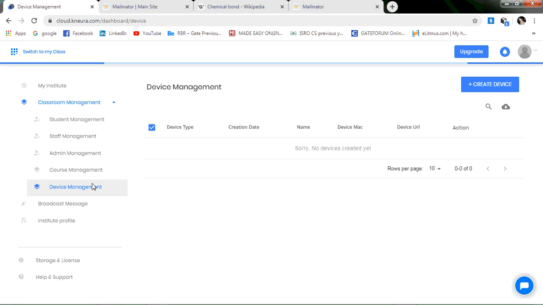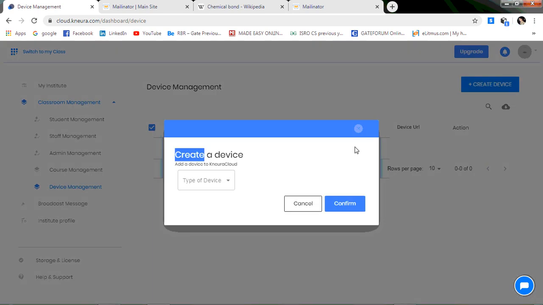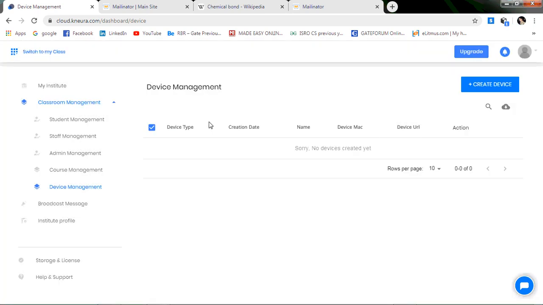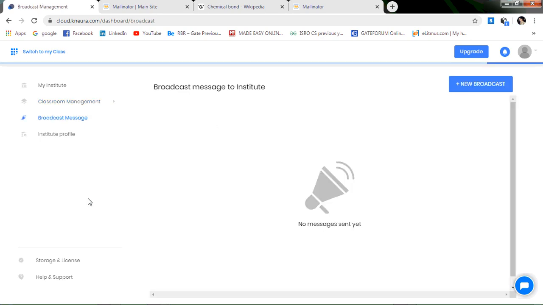So in this device management, if you have any interactive device of ours, so you can just add it, and whatever you are writing on this particular interactive device, which automatically save on the cloud and accessible by all the students whoever present in this particular Neura platform and access on this class, right?